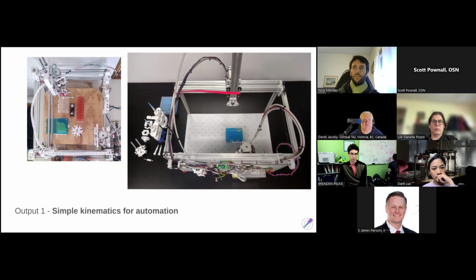Also, this is very easy to scale. In size, you just change the length of the rods and the belts, and you're done, if you need something bigger or smaller.